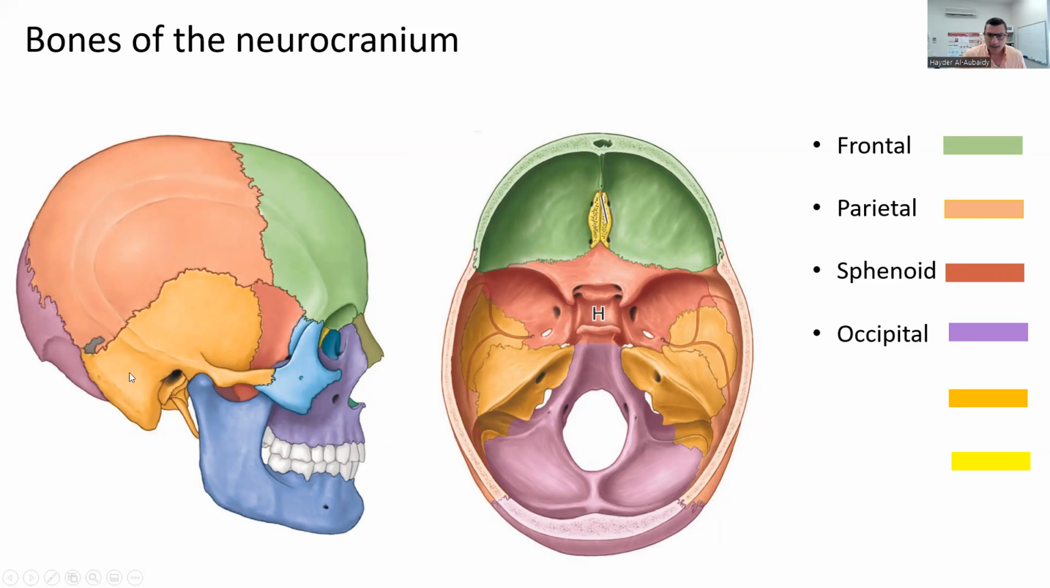How about this one here? I think it's this one, yeah. So what do we call this bone? Temporal. Temporal, excellent. And for the yellowish part that we have identified in the previous slide? The ethmoid. Ethmoid, excellent, the ethmoid bone. Hence, the ethmoid is the common bone between both neurocranium and visceral cranium.